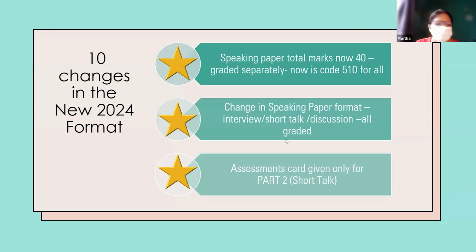Okay, so these are the main changes for ESL and 1123 paper. Are there any questions? We have few questions, Miss Martha, on the chat box. Okay, hang on. Thank you.